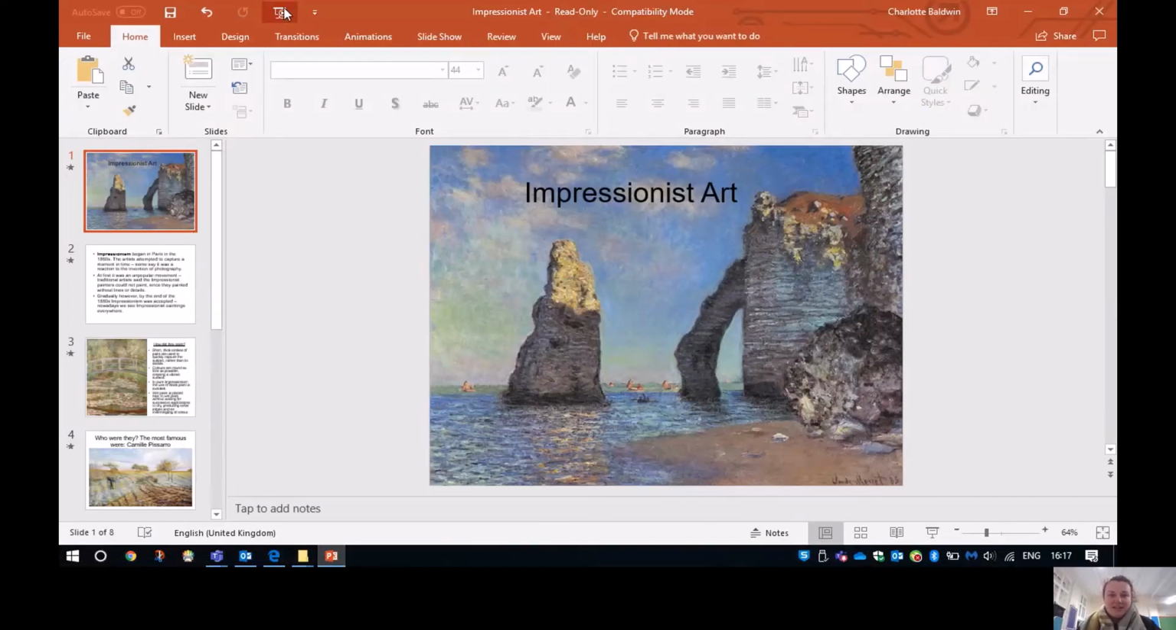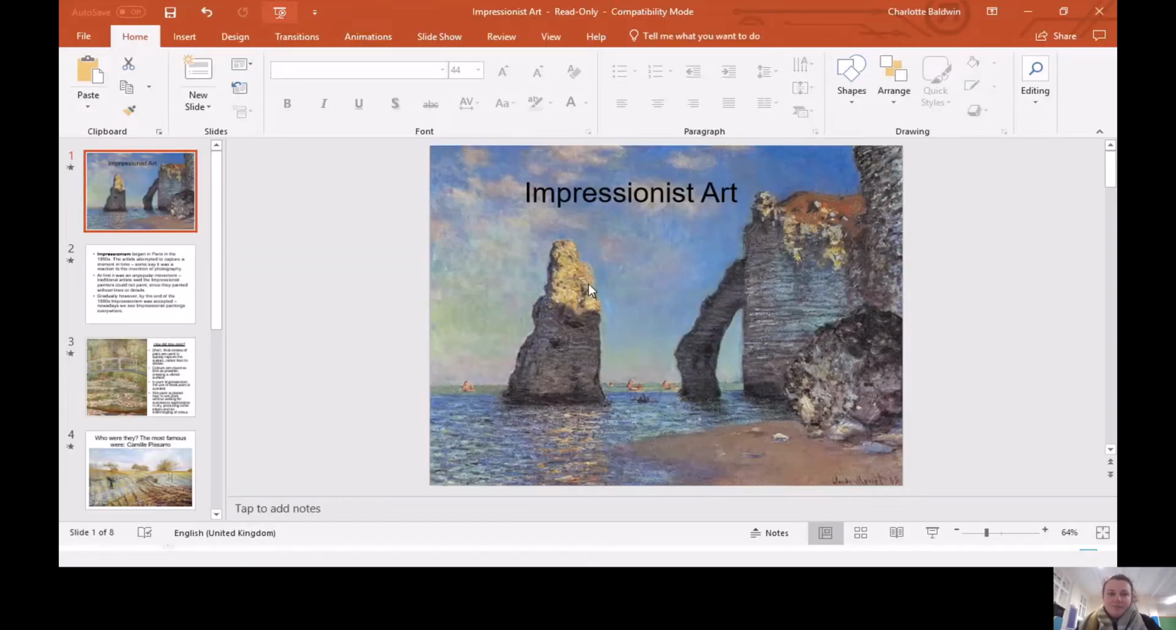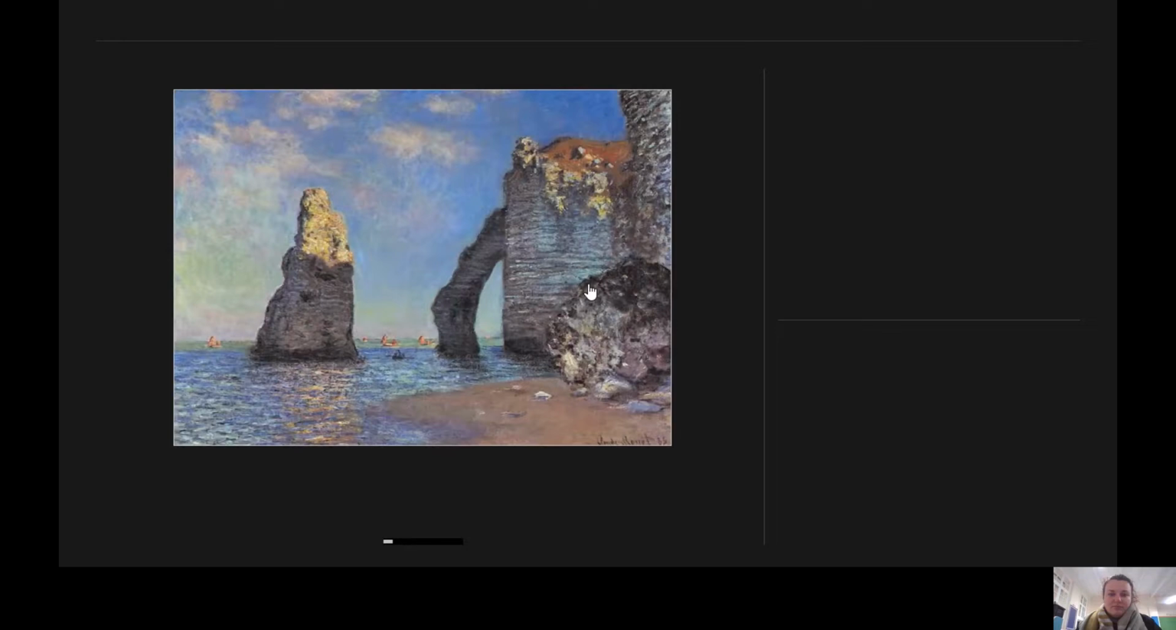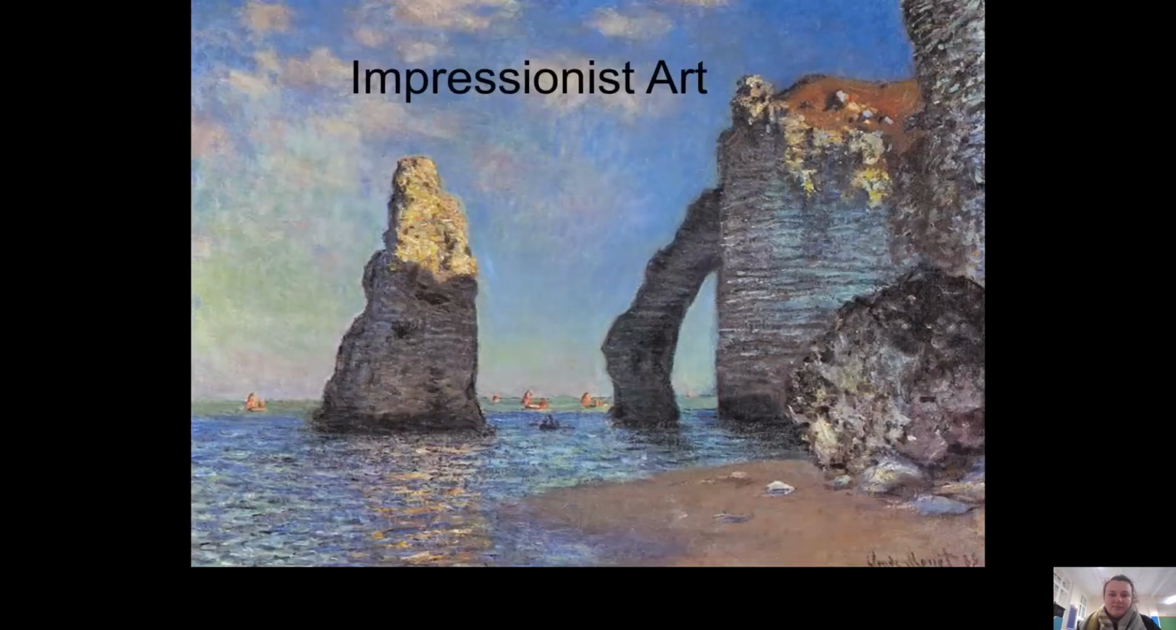So, Impressionist art. We're going to be looking today at a movement that started in Paris in the 1860s, and the artists attempted to capture a kind of moment in time, so almost like taking a photograph. And this was relatively new and kind of a reaction to the fact that cameras had started to be invented and were becoming more popular.